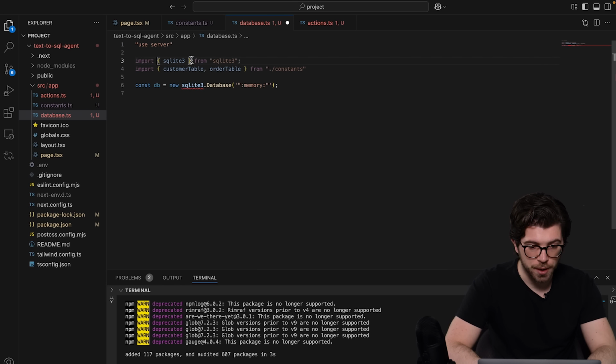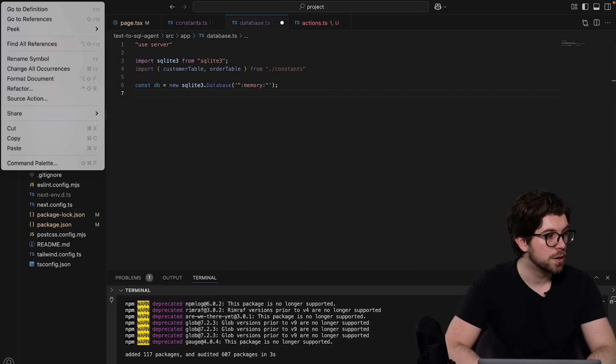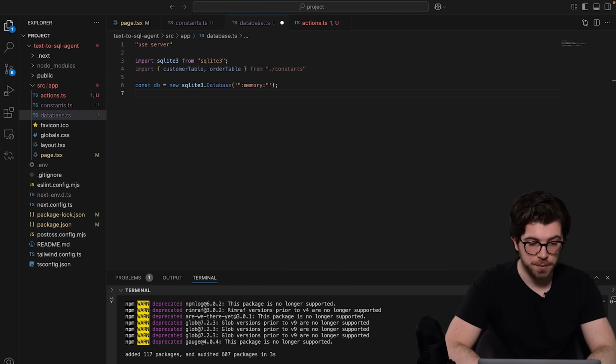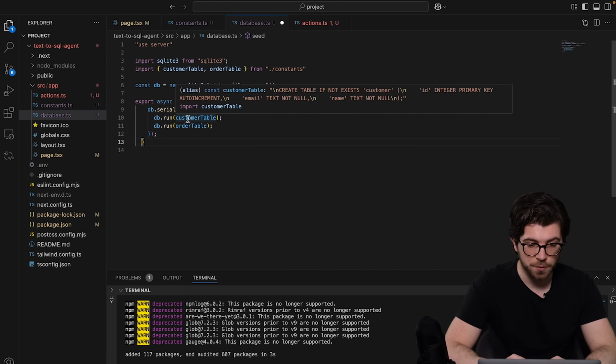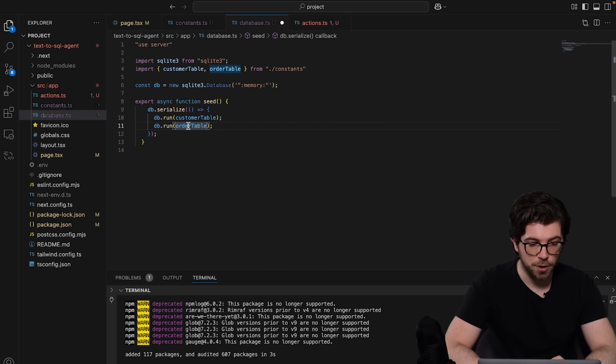And then I can start to create a new database. As mentioned before, I'll be running this in memory because it's the easiest to do for this video. Then I need to create a seed function. In the seed function, I'm going to run both create queries. So first I'm going to create a table called customer, then I'll be creating a table called order.